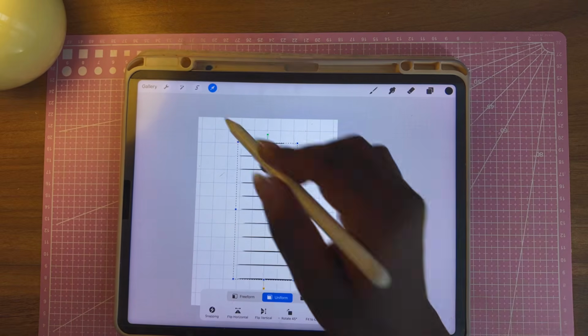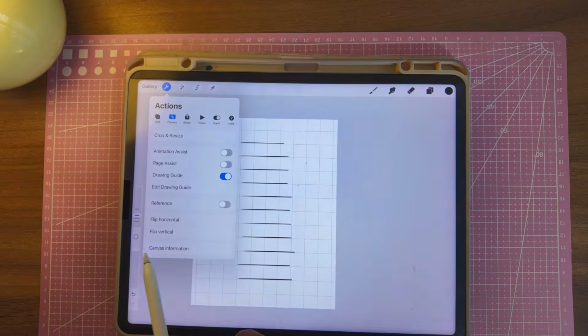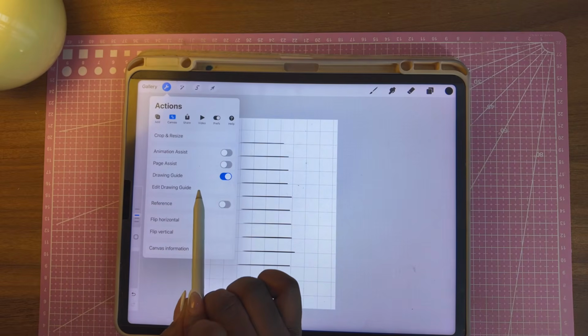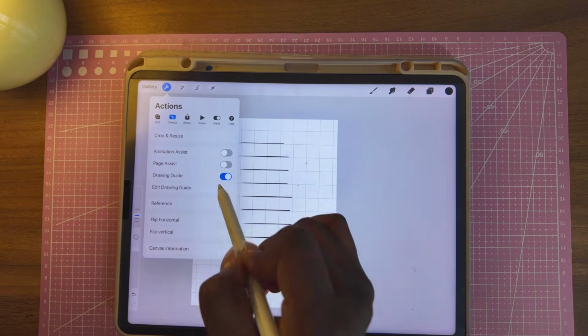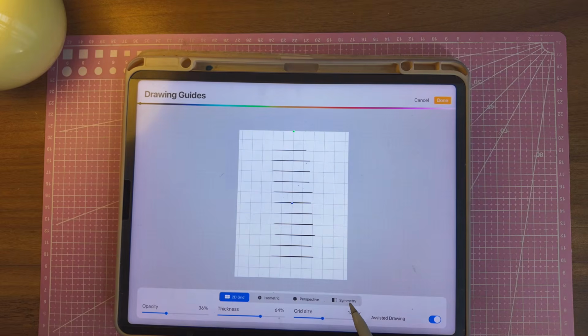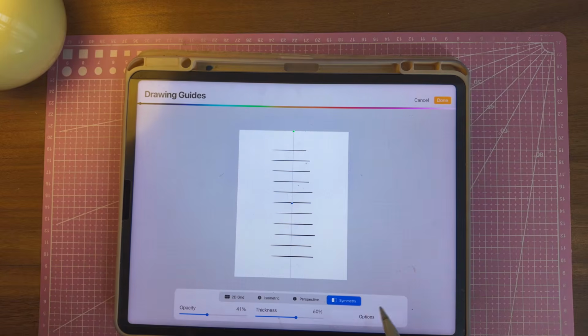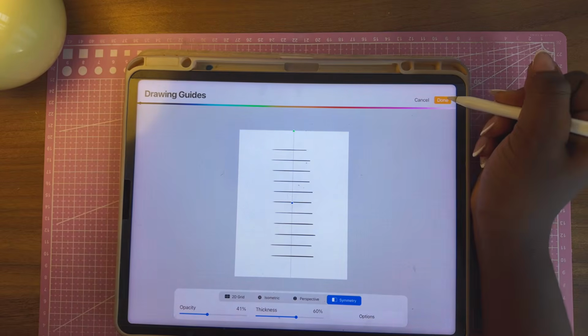And the next thing I'm going to do is to go back to my toolbox and click on edit drawing guide again. But this time around, I am going to be moving into symmetry. What we had there was 2D. This is what is default, right? So I click on symmetry and automatically it stays in the middle. Do not move anything, okay? Do not move anything.